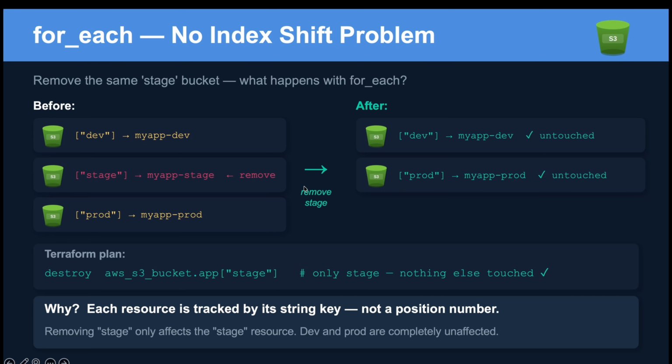The Terraform plan is exactly what you would expect: destroy the stage bucket and nothing else. Why? Because each resource is tracked by its string key, not a numeric position. Removing stage only affects the resource with the key stage. Everything else is completely isolated. This is predictable, safe, and exactly the behavior you want in production infrastructure. The rule of thumb: when items have meaningful names, always reach for for_each.